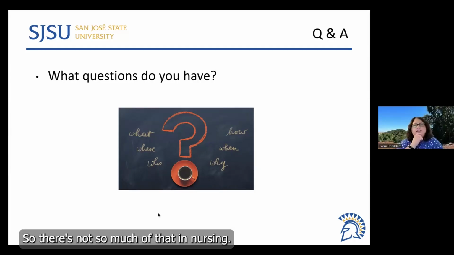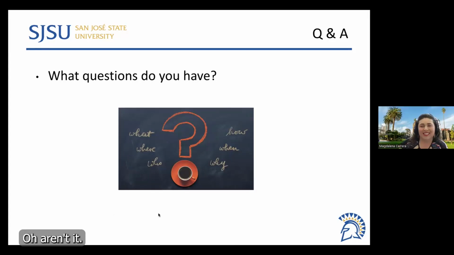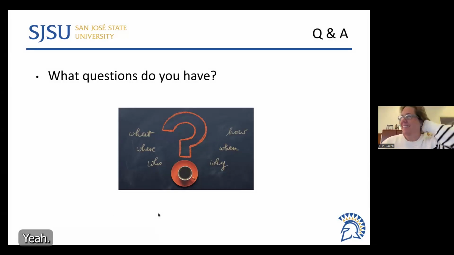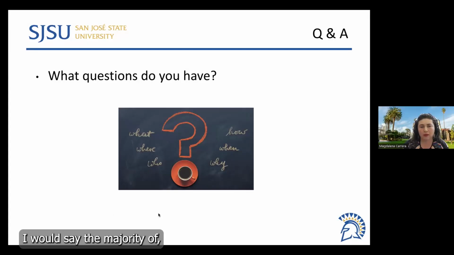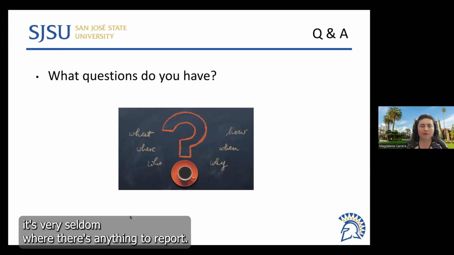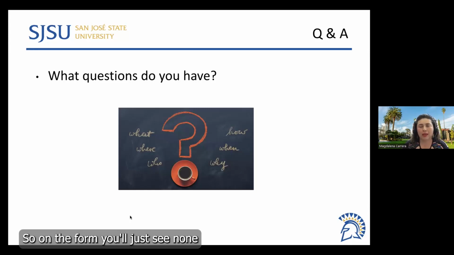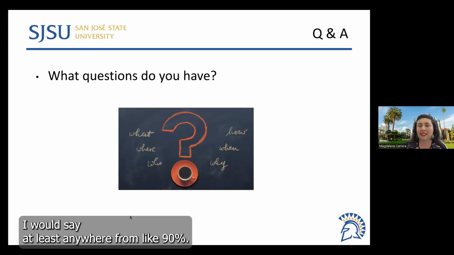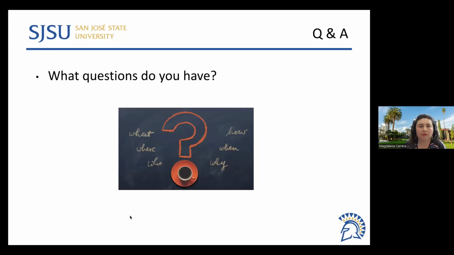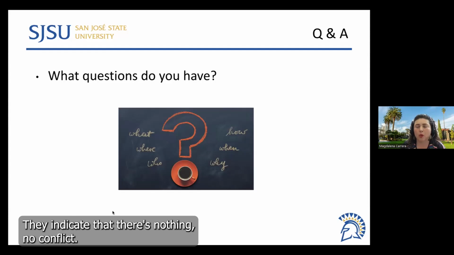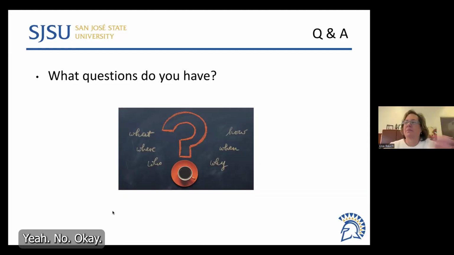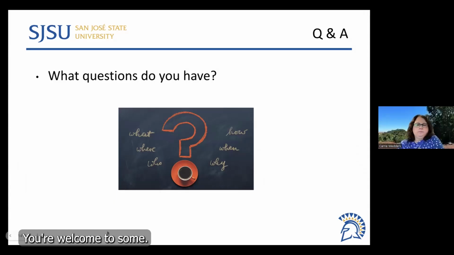Lisa said there's not so much of that in nursing. Darn it. Like I said, don't get tickets. I would say the majority of those in designated positions, it's very seldom that there's anything to report, so on the form you'll just say none. At least 90% indicate that there's nothing, no conflict. Oh, okay. Thank you, Lisa. You're welcome.